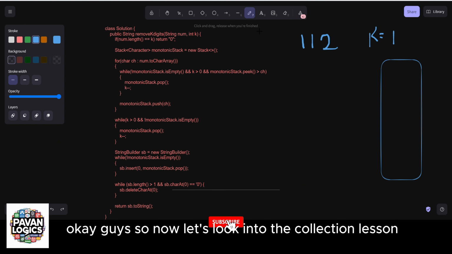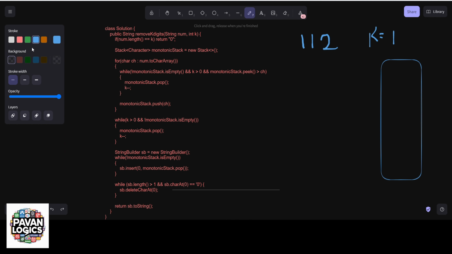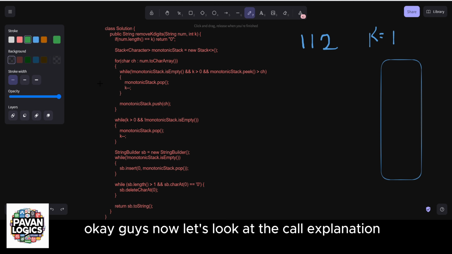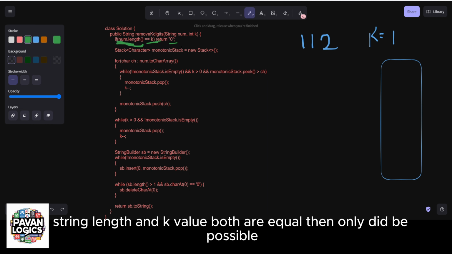Okay guys, so now let's look into the code explanation. So you can clearly see that if our array length and k are equal, the possible answer will be 0, because we will remove all the elements from the string and just return 0. If our string length and k value are both equal, then only it will be possible.